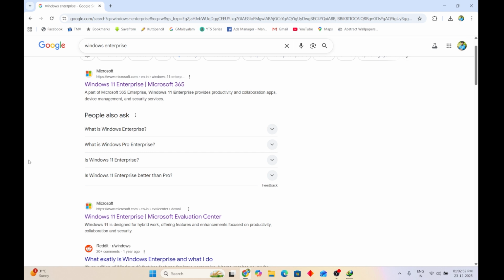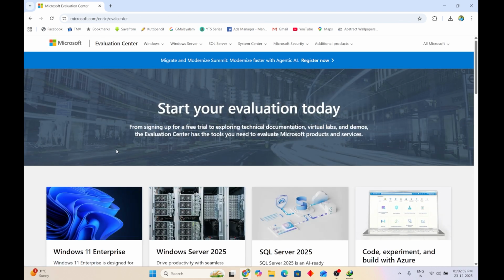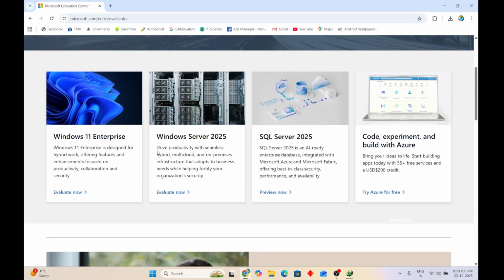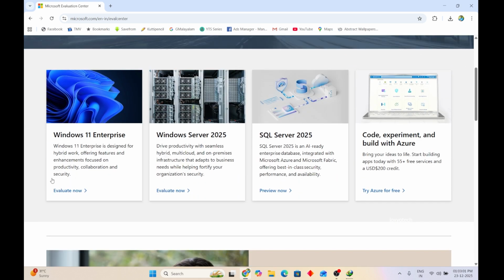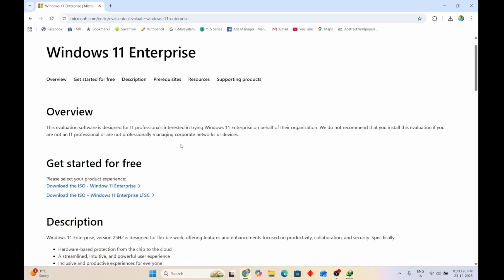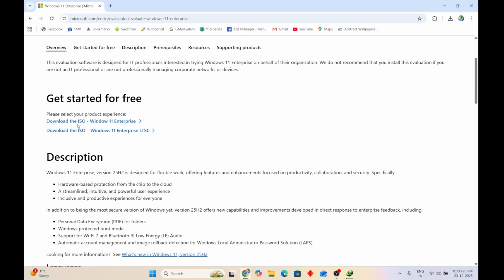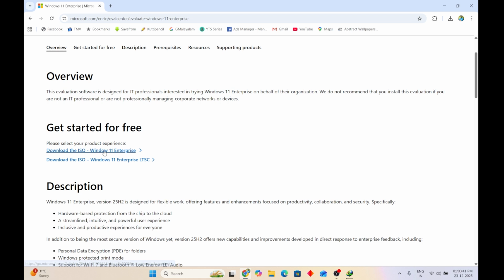To install the Enterprise Edition, first, you need to download the bootable ISO of the Enterprise Edition. Log in to the link given in the description. Here you can see Windows 11 Enterprise, Server, and SQL versions. Open the Windows 11 Enterprise link. Inside the Enterprise, you can also see the LTSC and normal Enterprise Edition's ISO download link. Click the first link to get the Enterprise Edition.